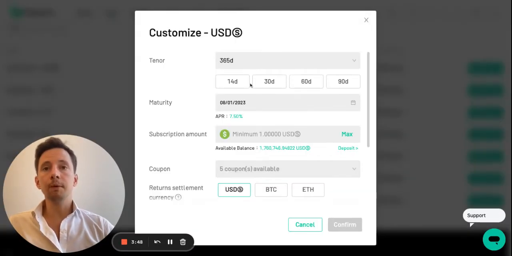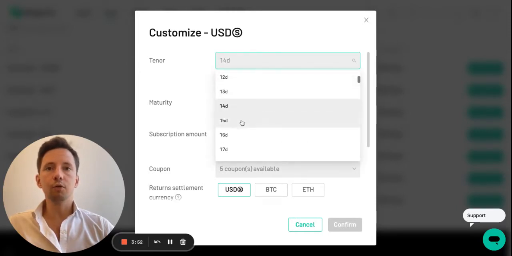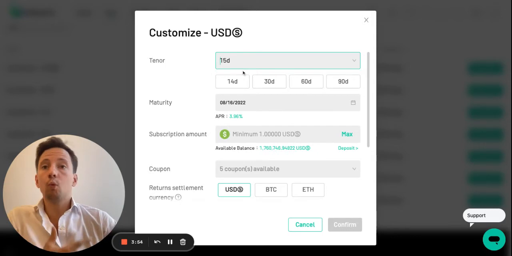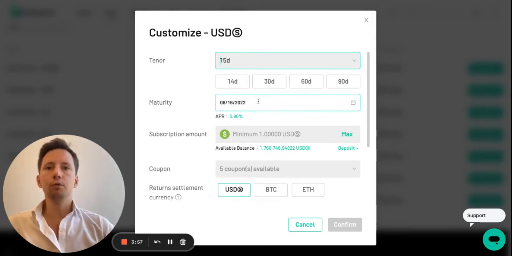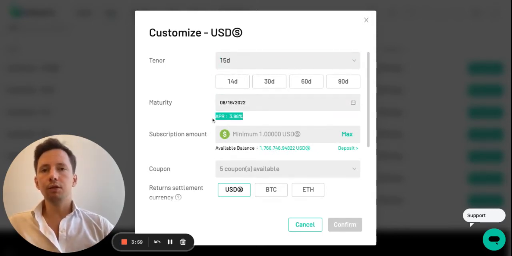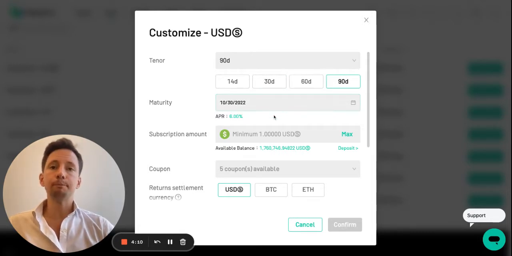So if you click subscribe, you can really choose whatever tenor you want, even 14 days, but you can actually then go in there and say 15 days if you wanted to, or really whatever duration you want over 365 days. And when you choose a different tenor, you can see the APR updating. So for example, 30 days, 5%, 60 days, 5.5%, 90 days, 6%, and so on.